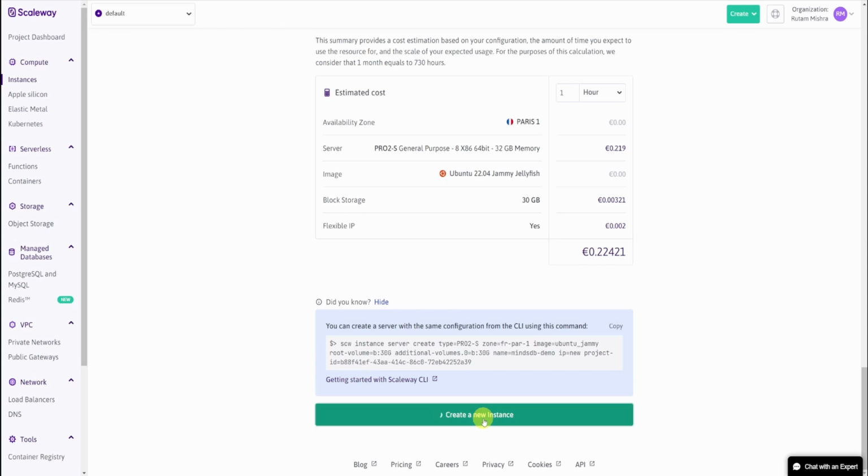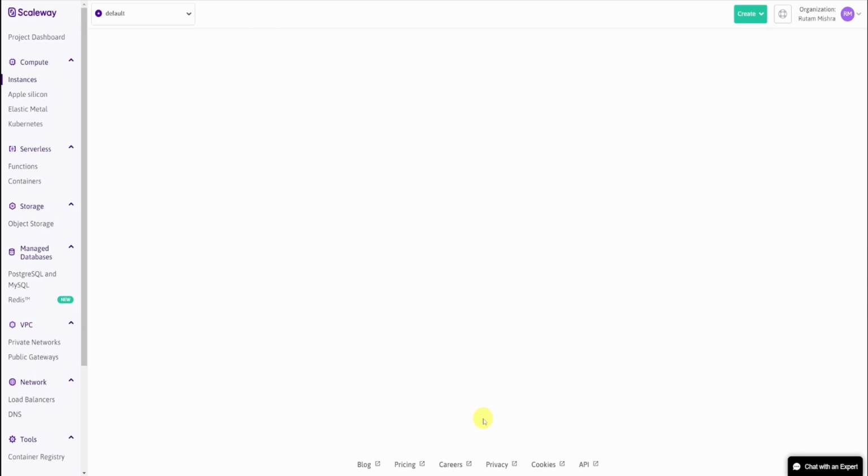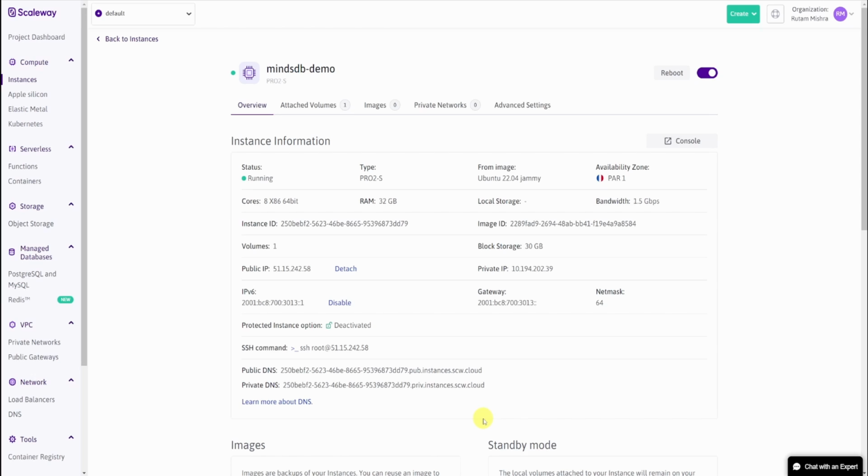So this should take a while to create the instance. We have to wait till the instance is ready to be used. Okay, so as you can see, the instance is ready now. The status here is running. So we can use the instance now to do the next steps for this tutorial.